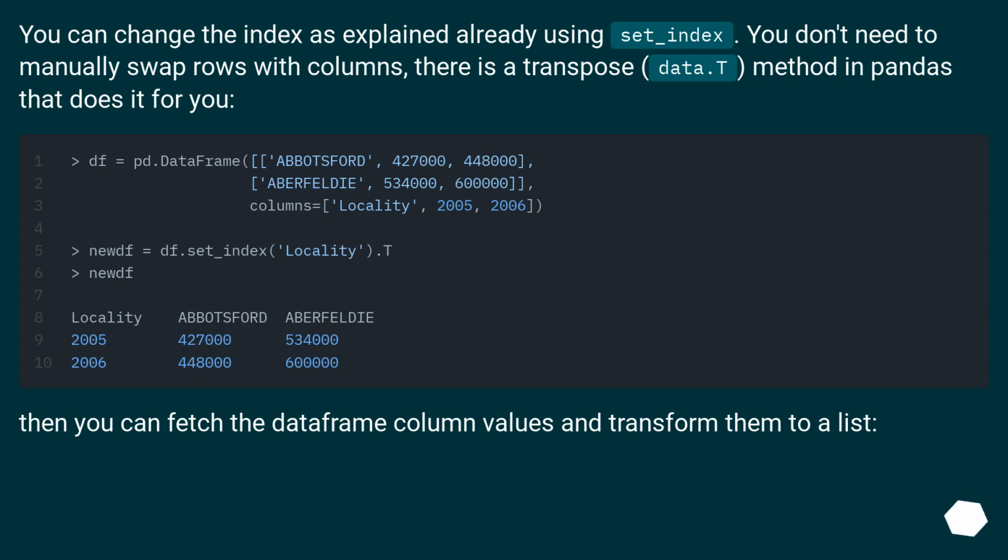You can change the index as explained already using set_index. You don't need to manually swap rows with columns, there is a transpose method in pandas, df.T, that does it for you. Then you can fetch the data frame column values and transform them to a list.